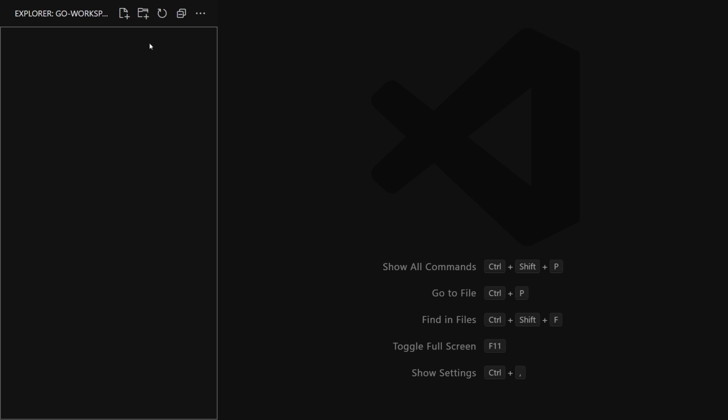Now the next thing I want to do is make a Golang file in which we are going to be writing our code. So I'm going to zoom in a bit.